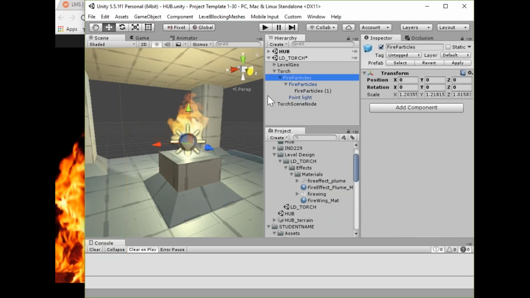So if this is a prefab, and I want the changes to be saved, I want to apply to the prefab. So I'm going to hit apply, and that's now going to send that data to every fire effect that references that.